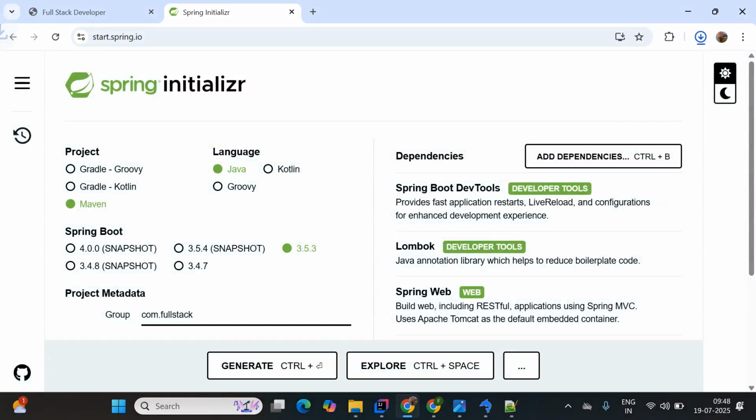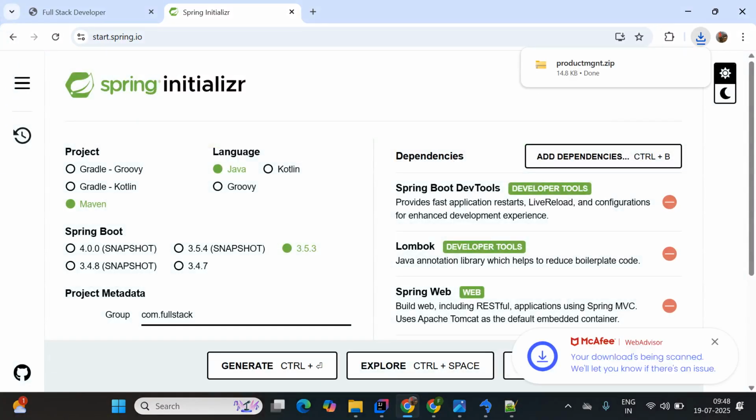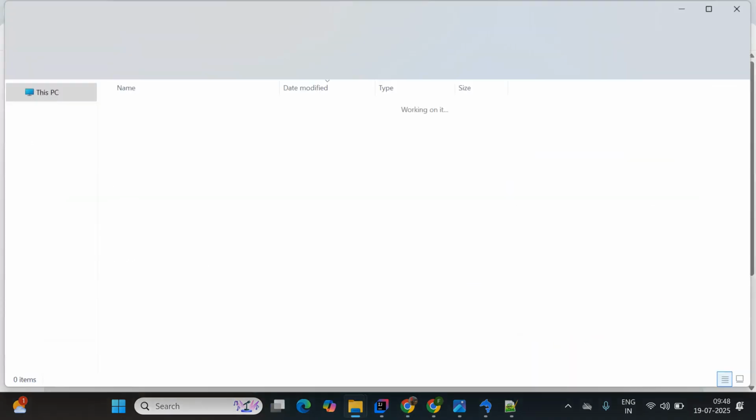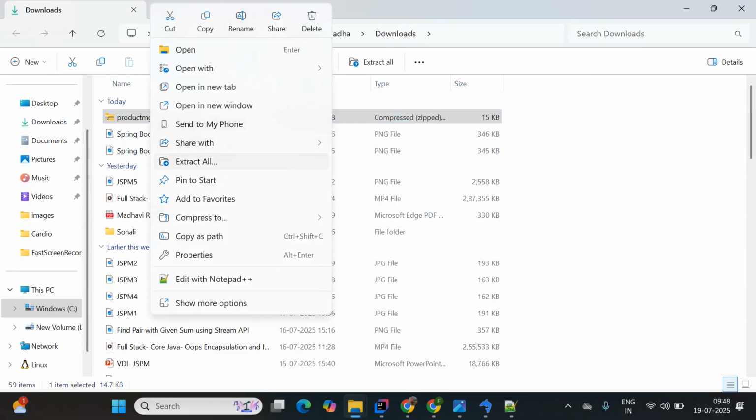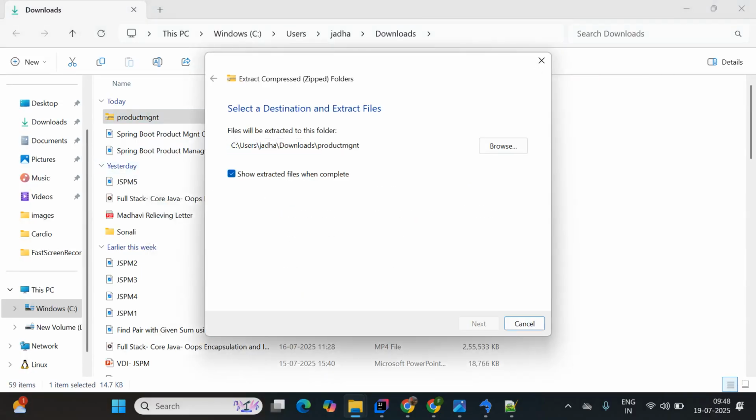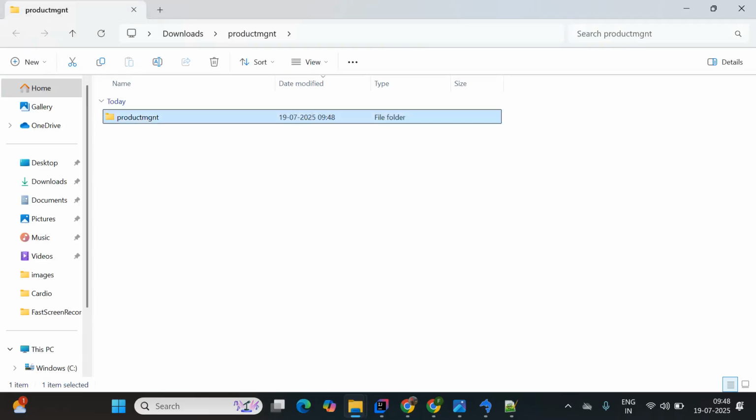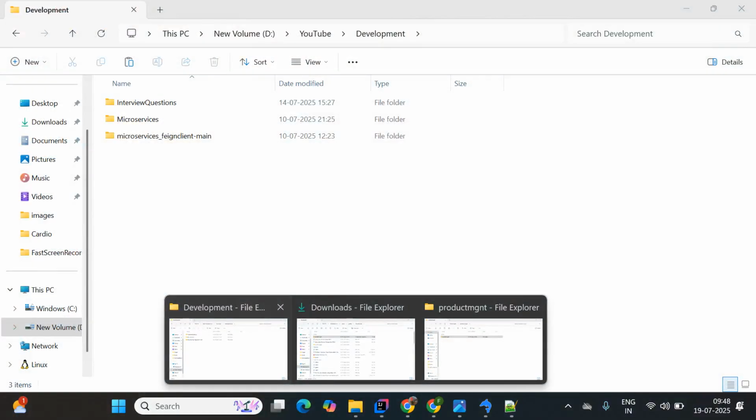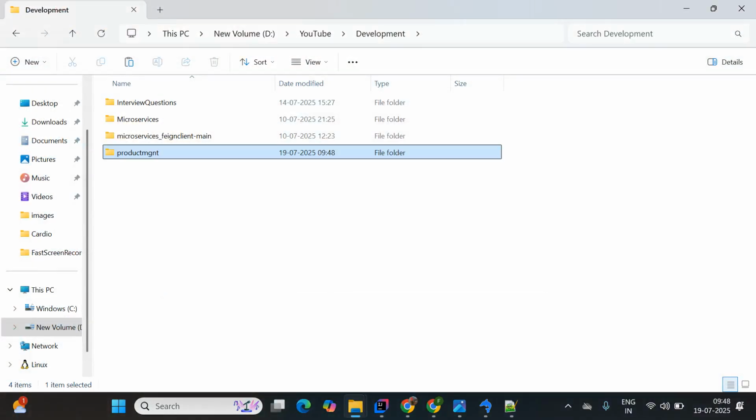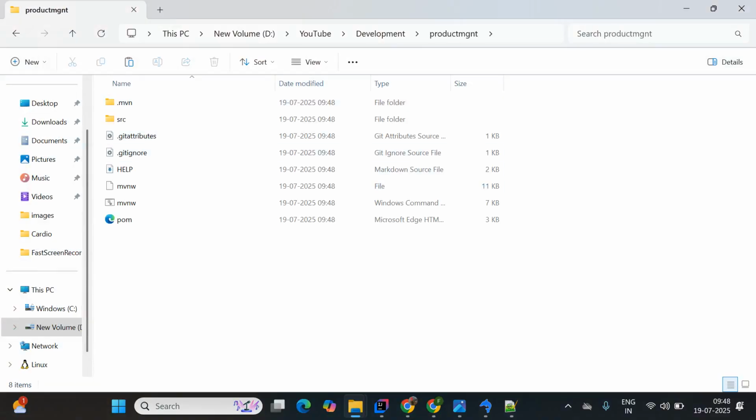See, within a minute the production-ready application will be available. Simply come to our download folder. Now simply right click there and go to extract. Once extraction is done, we'll copy the path of our application and add this application into a particular folder. In my local, I already created a folder. The folder name is development. And here I'm just going to paste our extracted application.